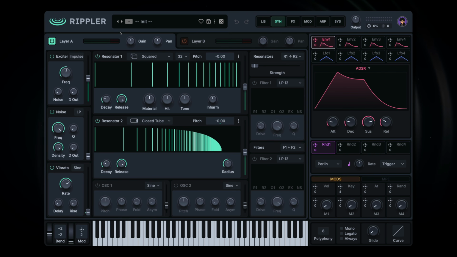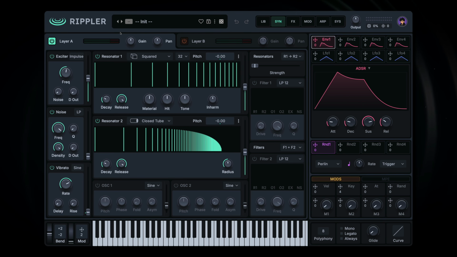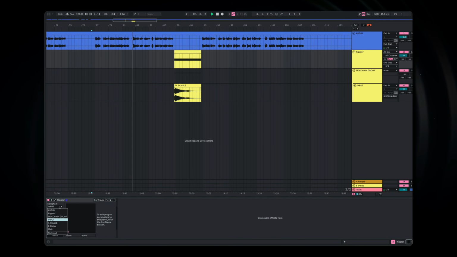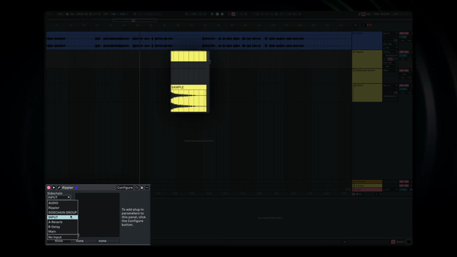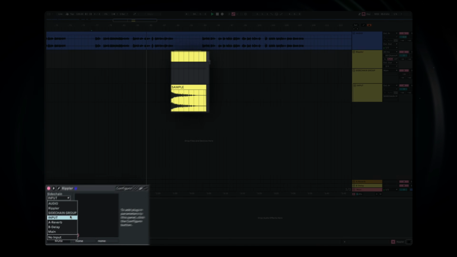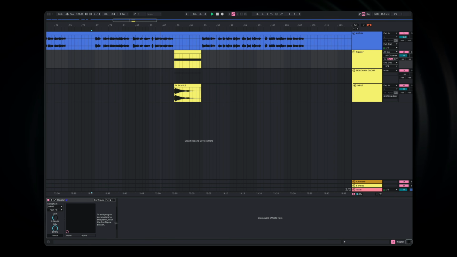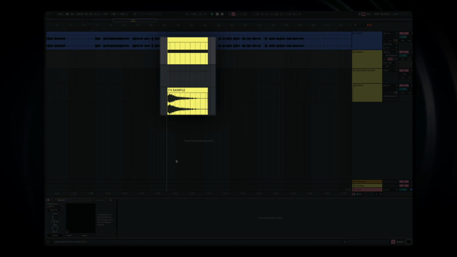Let's take things a step further. Aside from loading in your own files, Rippler also supports the use of an audio input as your exciter source in most major DAWs. Sidechain your audio to Rippler in your DAW, and you won't hear anything immediately. Instead, you'll have to let the audio through by playing MIDI notes, which gate the audio to play through the resonators.